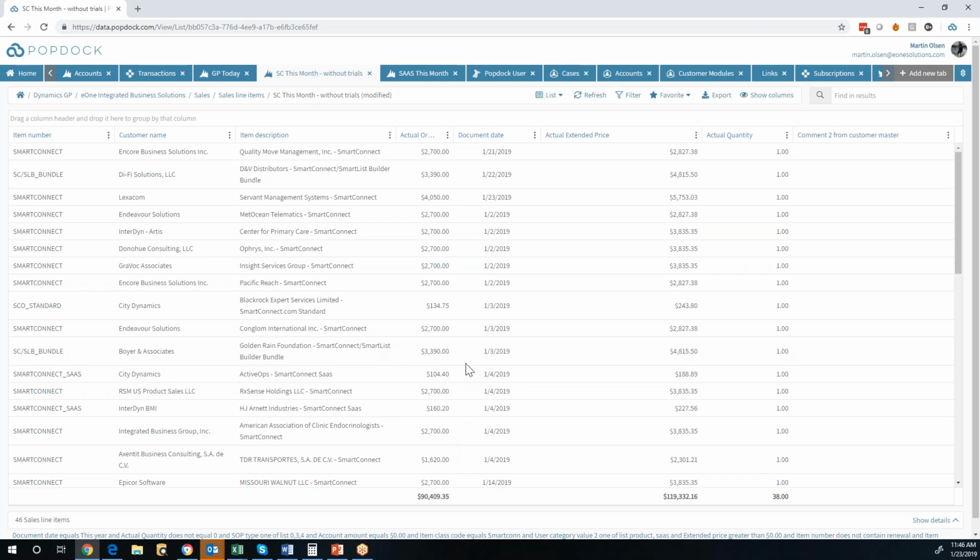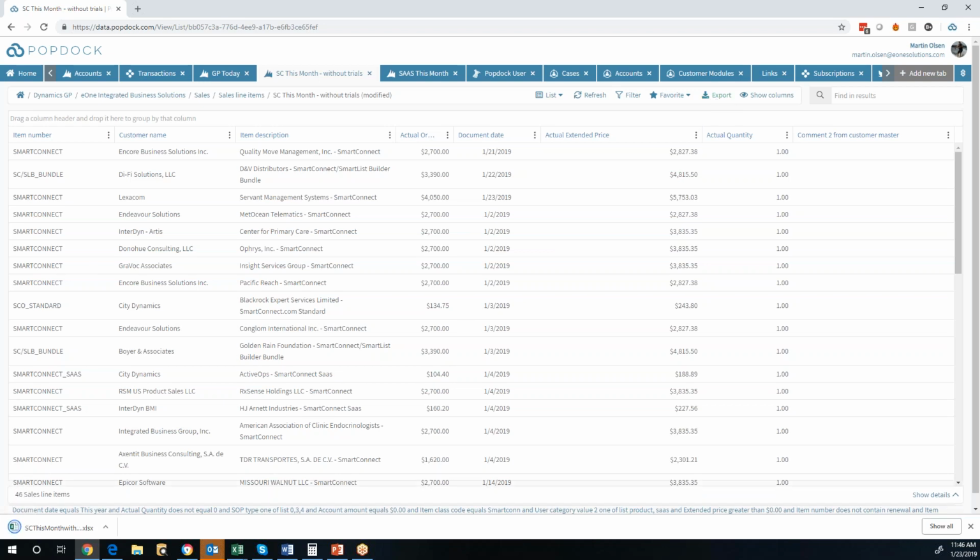The other thing I can do is dump this out to Excel. So if I want to work with this in Excel, I can click Export. And down here, it's going to open a spreadsheet. And all of that data, it's open on my other monitor. Let me move this up.